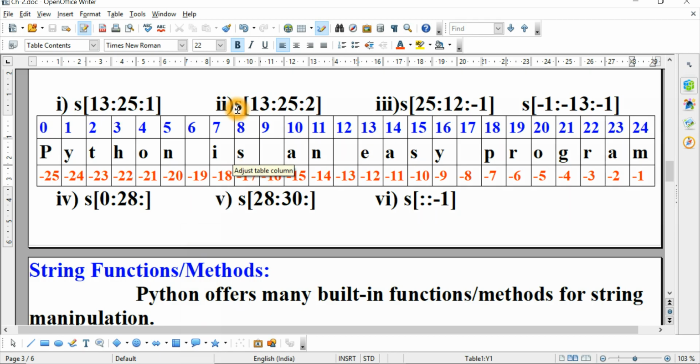Now look at the second example. The string's variable name is s. The start value is 13.